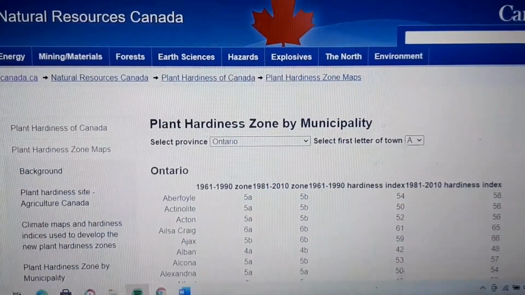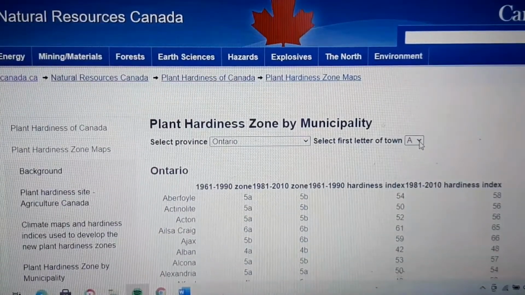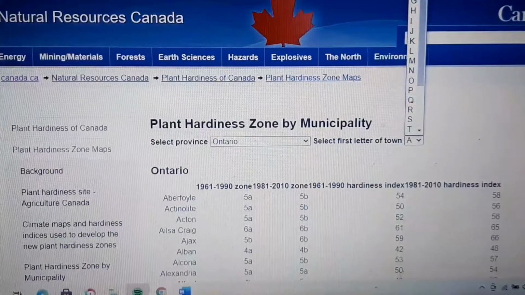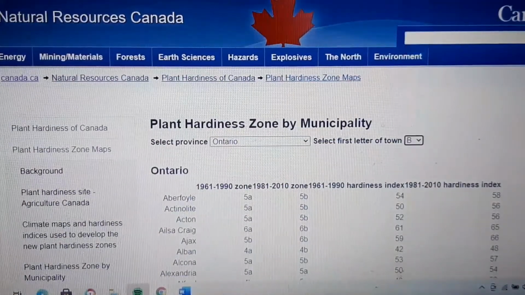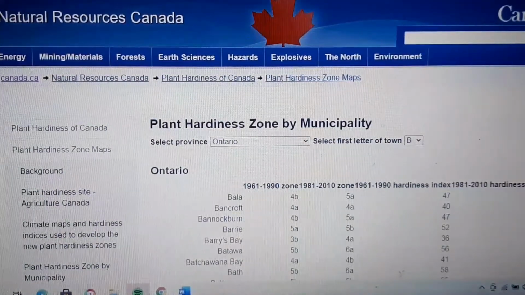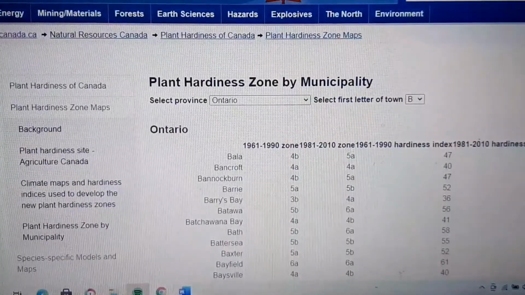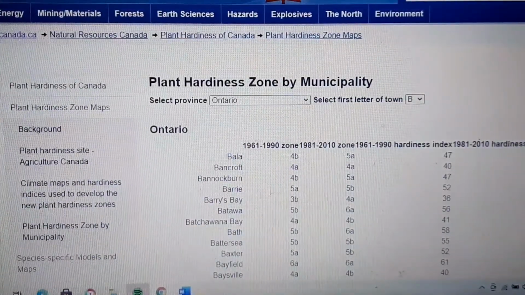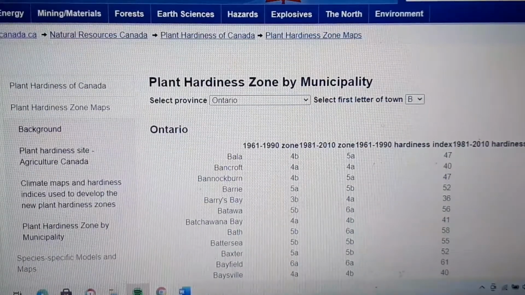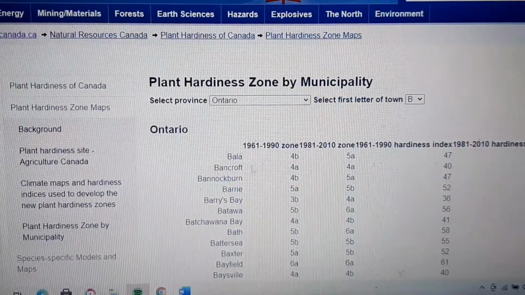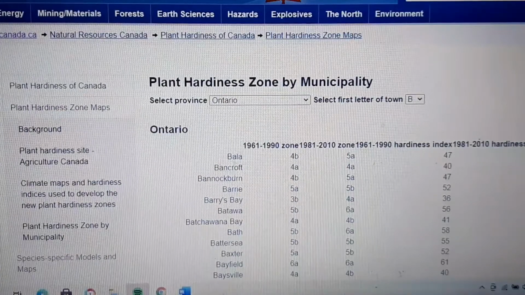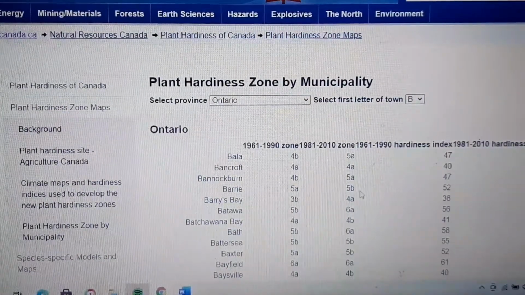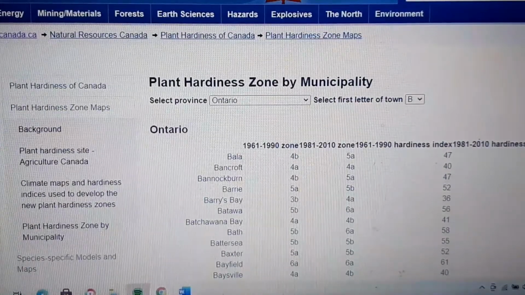So this one gives me the option of selecting my city based on alphabets. So I'll just go to B. And right here, we can see Barrie. I don't know if you can see that. And it says Barrie used to be in zone 5A in the area from 1961 to 1990. But right now it is in 5B, so that confirms it.